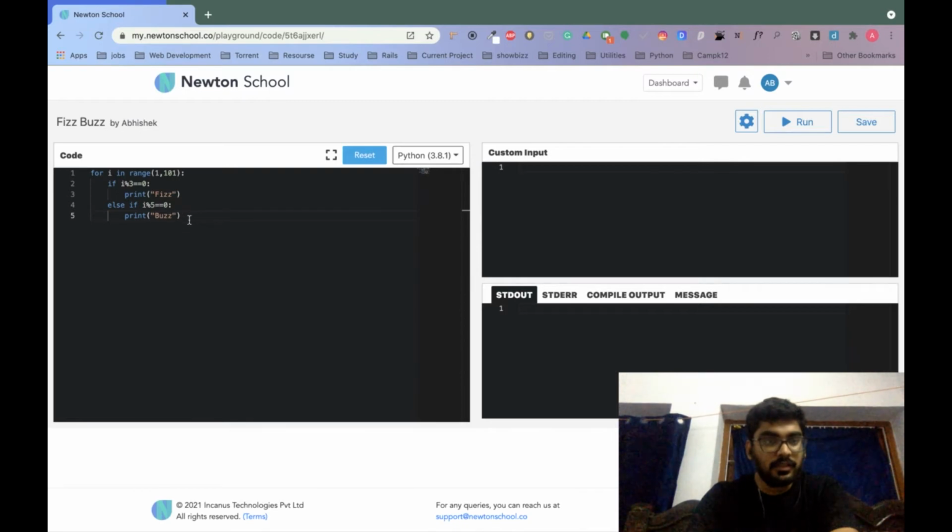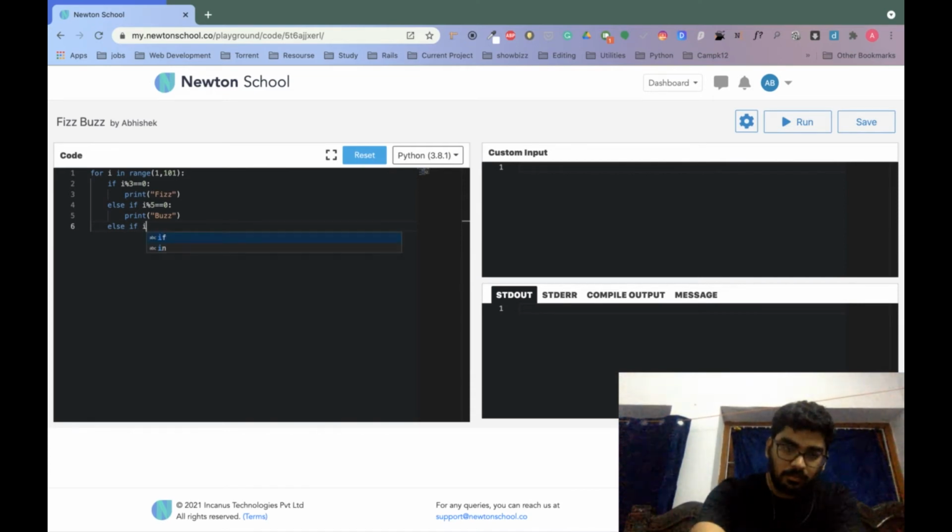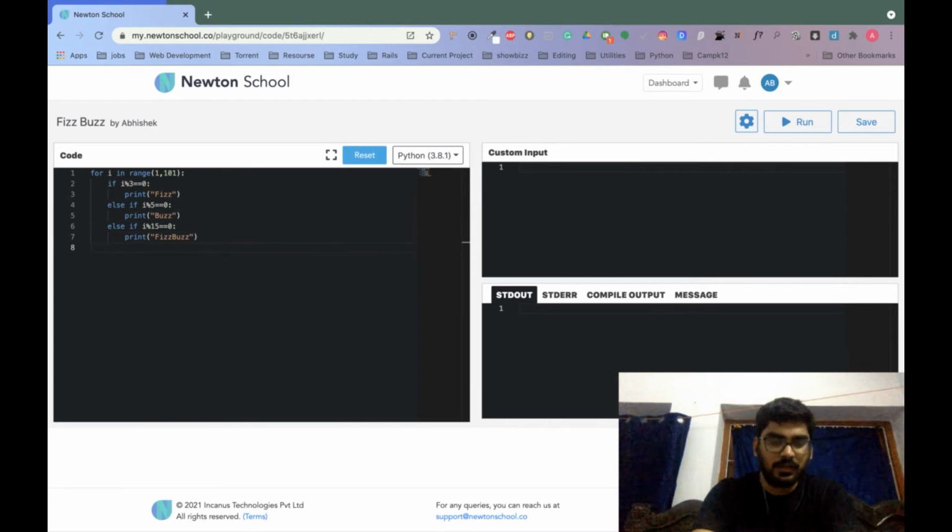Okay, now let's write the next condition, that is for 15. Else if i modulus 15, I'm writing a very general solution initially, i modulus 15 equals 0, print FizzBuzz. That's what the problem says. And else, what will we do? We'll print the number itself. Else, if none of the conditions match, what will we do? We'll just print i.